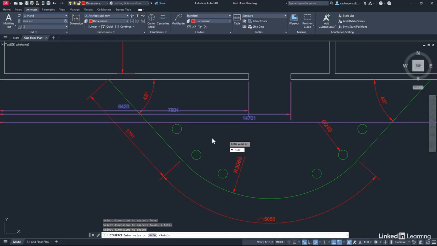Now be careful with the auto setting. Depending on annotative scaling and your annotative scales and all that kind of stuff, it can behave a little bit funny, a little bit quirky, and maybe not space the way you want it to. So to avoid that, just type in the value that you need spaced between those particular dimensions.